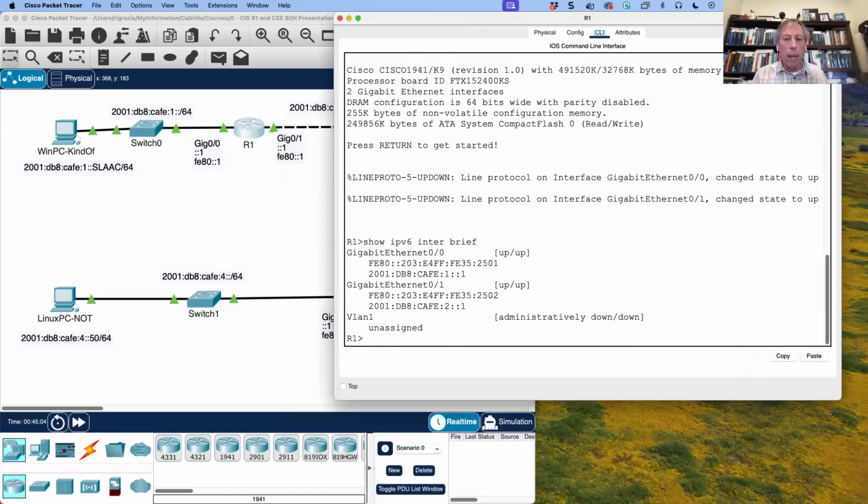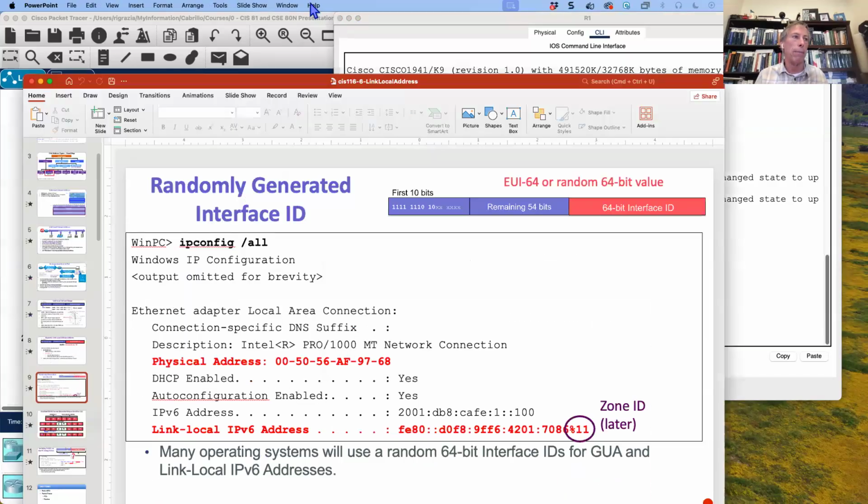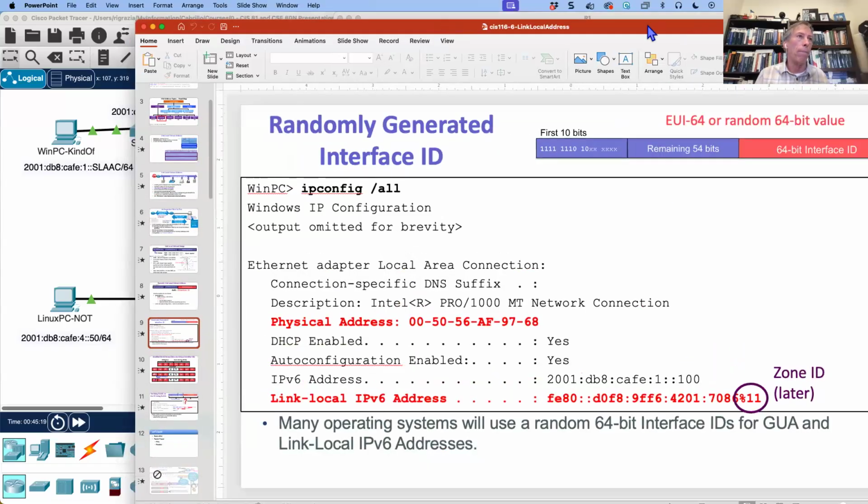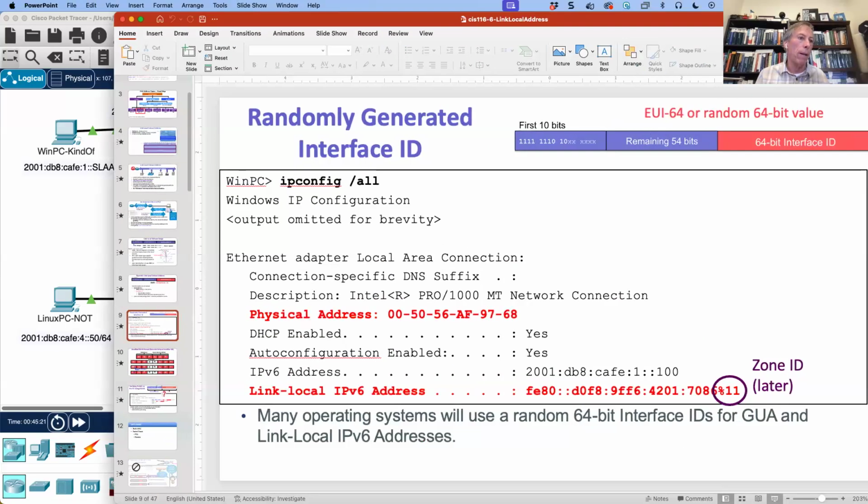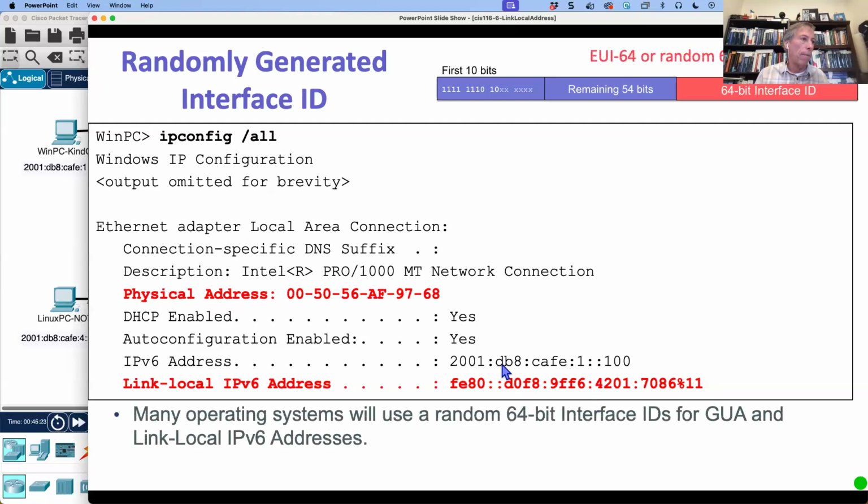So most client operating systems, back to this here. Most client operating systems now, however, use a randomly generated address. And how can you tell? Well, I don't see any FFFE in the middle there. Now, we're going to talk about this here in a moment, the zone ID.